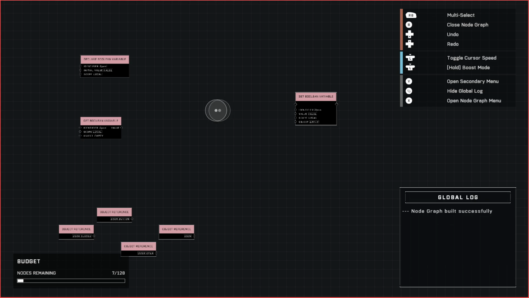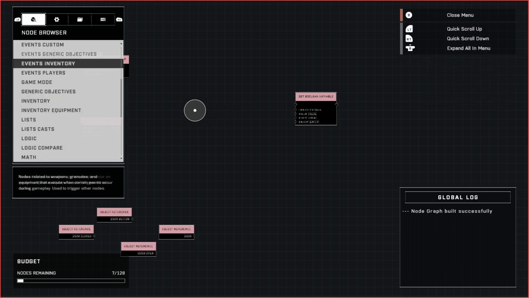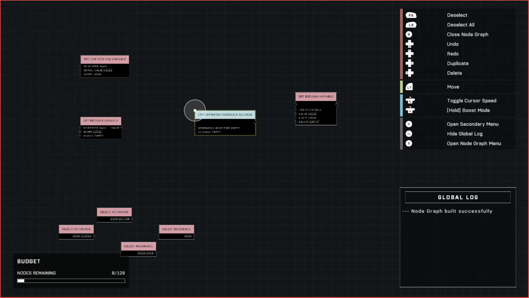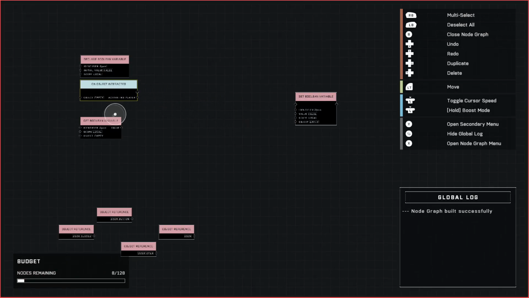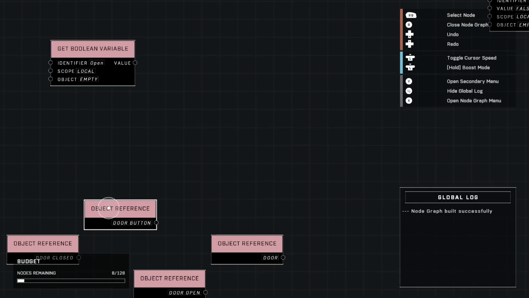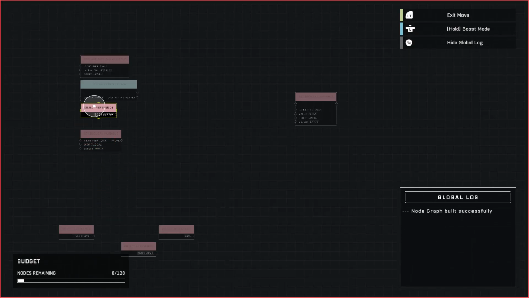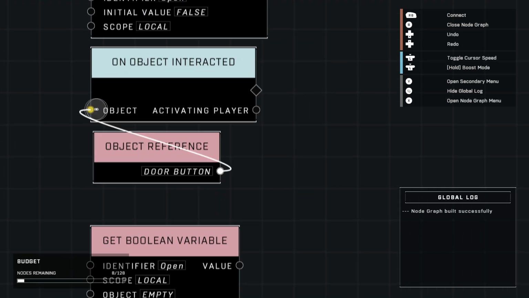Okay, so the event is going to be in events custom, and oops, not that, on object interacted. Let's go with that. And the object we're going to be interacting with is our door button. So place it right here and plug it in just like that.